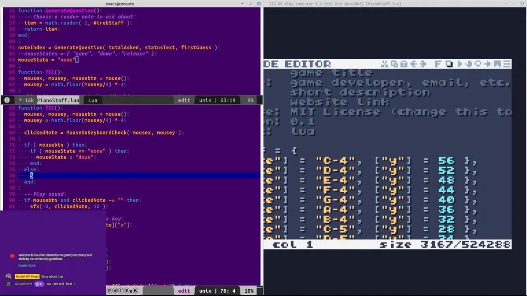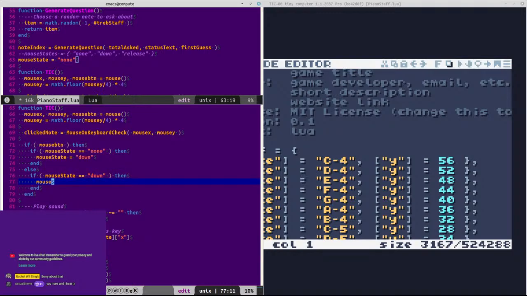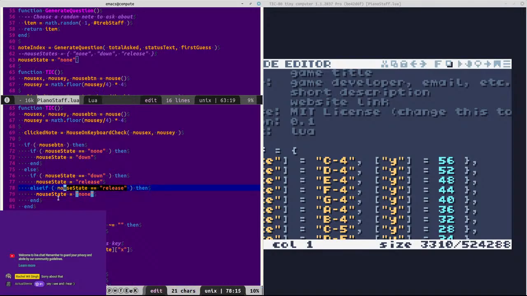Otherwise, we're releasing if the mouse button is not down. If mouse state is down, then mouse state is release. Else if, oops, mouse state is release, then mouse state is none. So then here, we're going to say if mouse state is release, and the click to note is such and such.